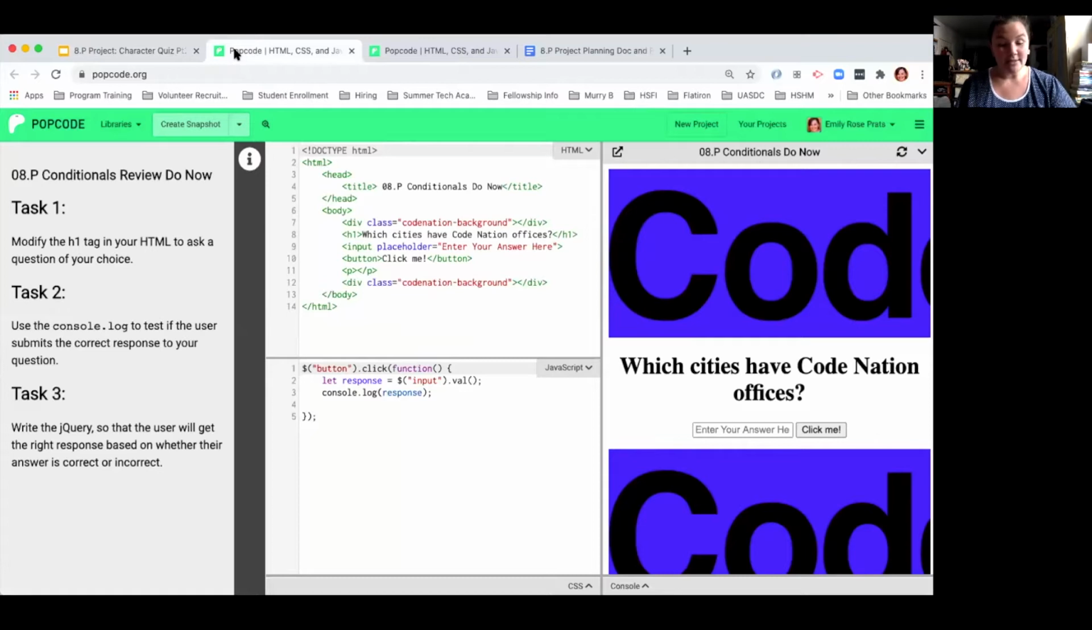So you can see task 1 says modify the H1 tag in your HTML to ask a question of your choice. So you can look in your HTML and see where the H1 tag is, and then change that question to be some question that you would like to know the answer to. Then in task 2, you're going to be using console.log to see if the user is submitting the correct response. And then in task 3, you're going to write some jQuery so that the user will get the right response based on whether their answer is correct or incorrect. We did a lot of that in lessons 8.1 through 8.3. So take 3 minutes now to do that.